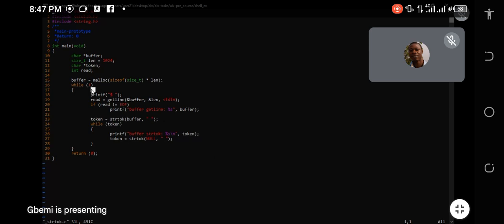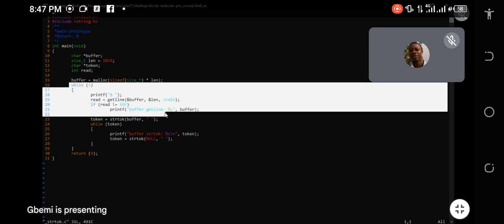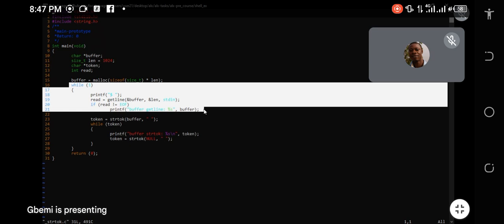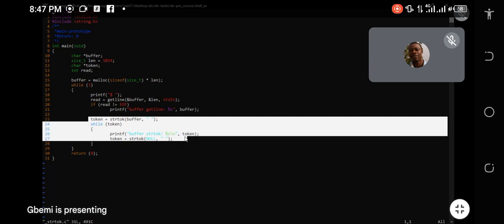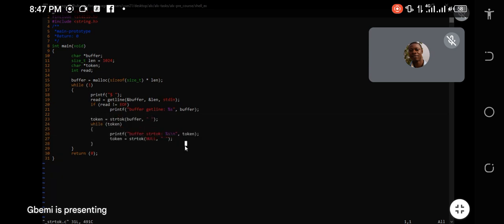If you understand the previous portion, which is getline, it will be very easy to understand this other four lines. Okay, so we are just using our token portion. We are breaking it here. Alright, so let me show you how it works.